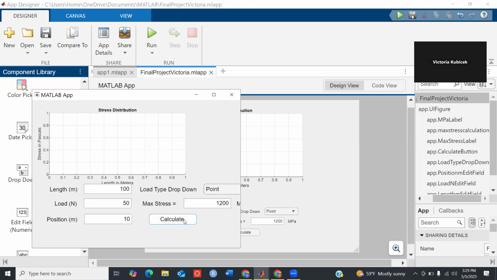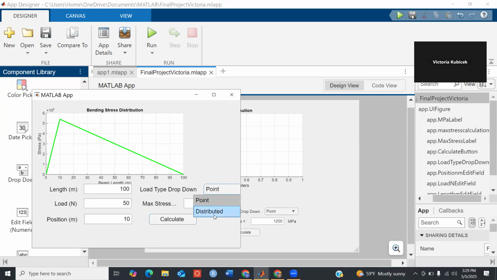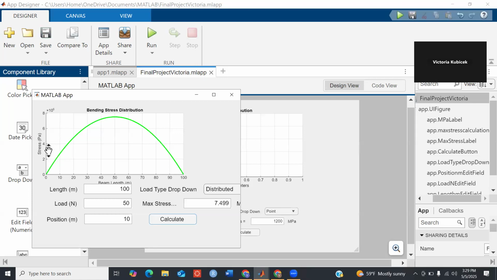And then hit calculate. And this is the point load for it. Also, if you hit distributed, the curve changes. The units are in pascals. Well, I guess technically 10 to the 6, so that's megapascals. And the X is the beam length.